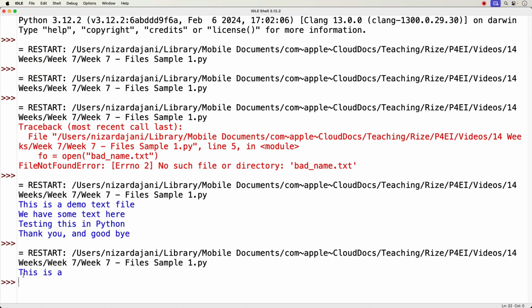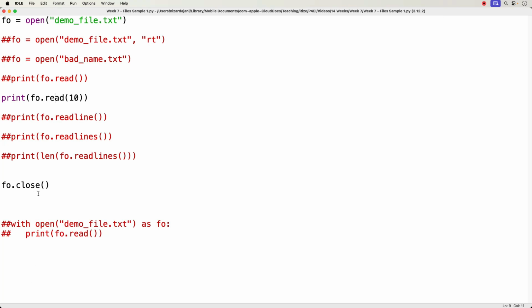I get back, this is A. So let's count it actually. 1, 2, 3, 4, 5. Spaces are counted as characters. 6, 7, 8, 9, and then here's 10, which is a space. So what this line of code did is that it read just the first 10 characters of my file. So read with no arguments is going to read the entire file. Read with a number is going to read that number of characters back.